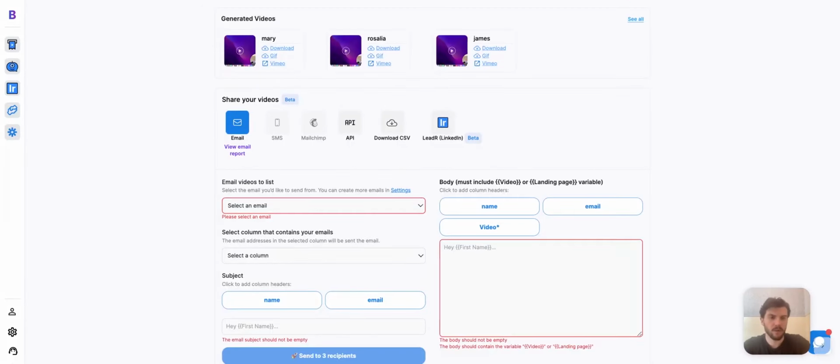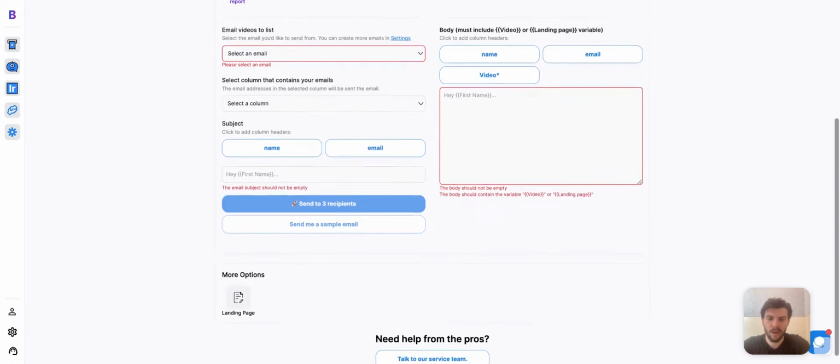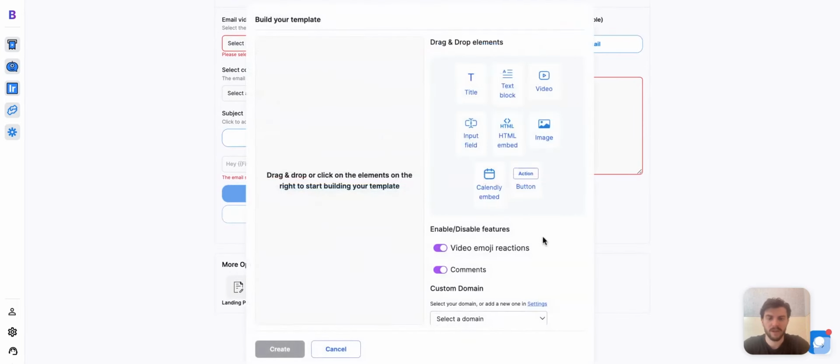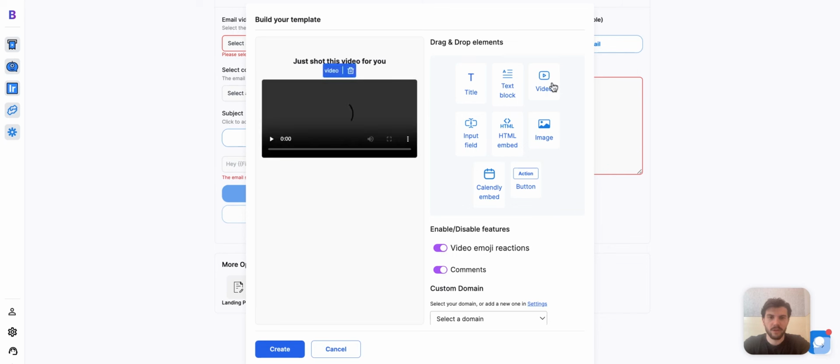Okay, so the videos look good, but what if I want to spice it up a bit? Well, we have another option here where we can make a custom landing page. So we can create a page that can even be hosted on our own site, our own domain. So I can put in a custom domain here. And I could have it embedded like, just shot this video for you. And here we can put in the video.